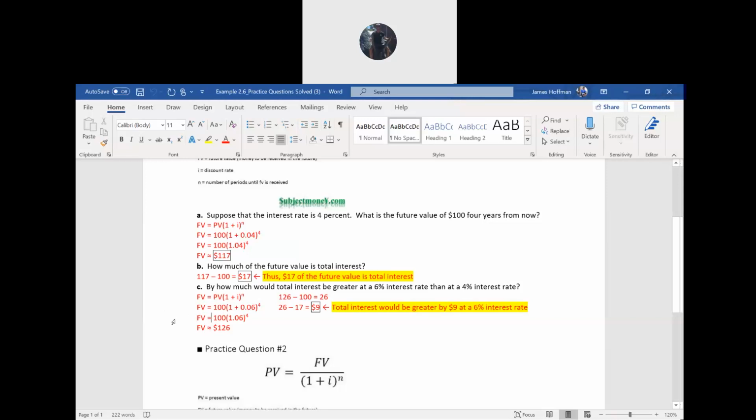Okay, so $100 increasing at 6% for 4 years is about $126. But the question was, by how much would total interest be greater at 6% than at 4%? So here we earn $26 in interest. At 4%, we got 17. At 6%, we got 26. So the extra interest is $9, 26 minus 17. So total interest will be greater by $9 at 6%.